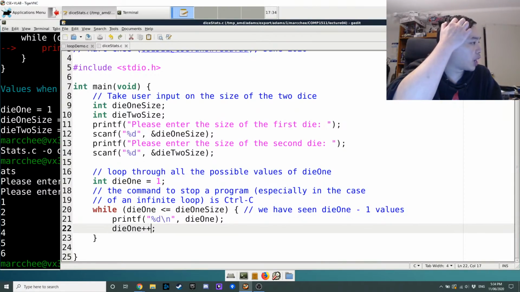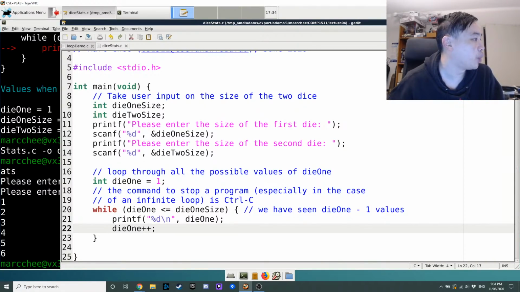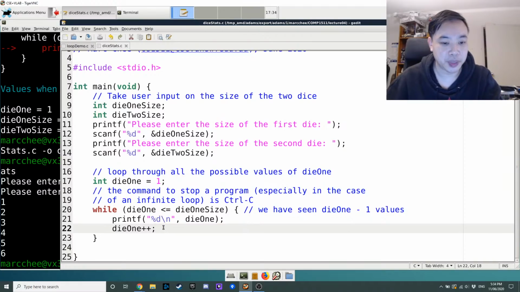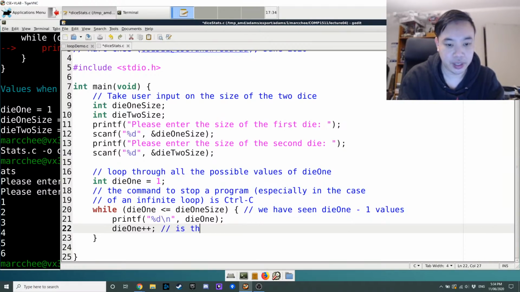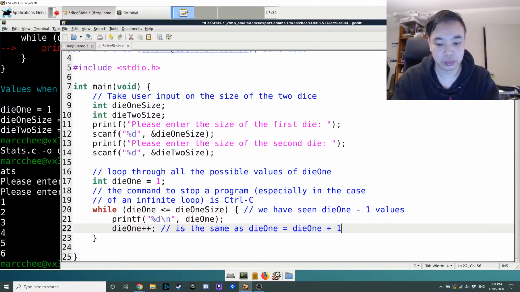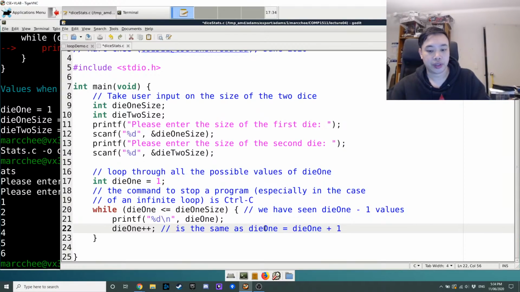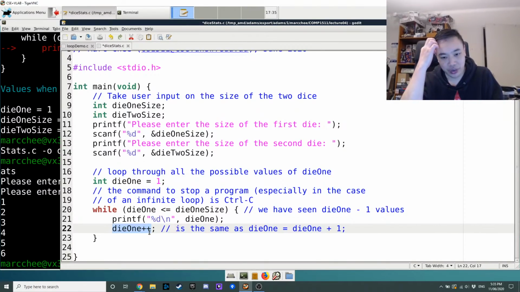Zenon's asking if die1++ is the same as die1+1. Die1++ is the same as die1 equals die1+1. I'll put a semicolon even on the end of it. So this is the same as this. It's just a shorthand, a way that you can do this without having to type as much, because this is a really common thing to do, the plus plus thing.